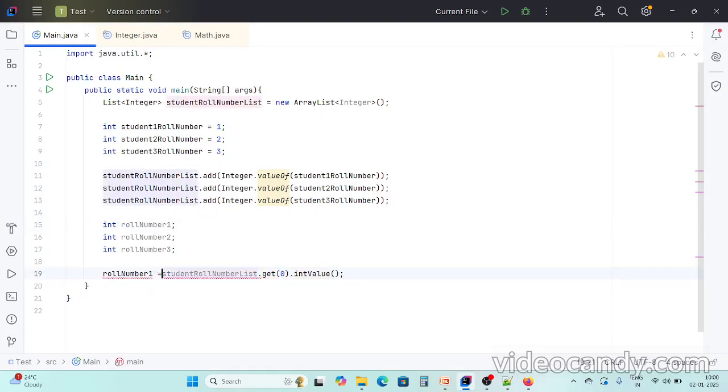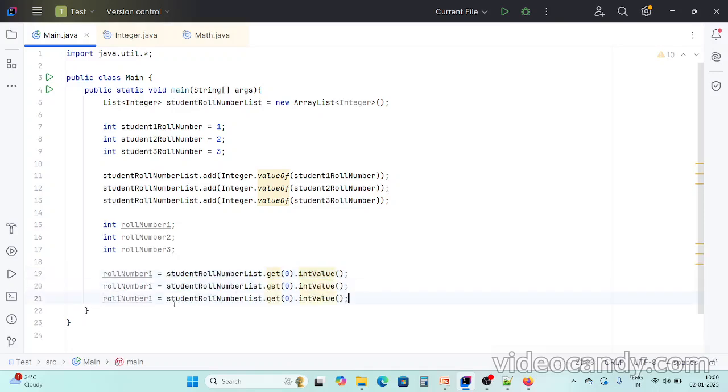Now if you see this roll number 1, similarly you have to unbox it. So first one is boxing and the second one is unboxing. First one is you're wrapping a primitive value inside a wrapper class, and the second one is you are removing the wrapper and you're getting the actual primitive value, okay. Now your use case is solved, okay.